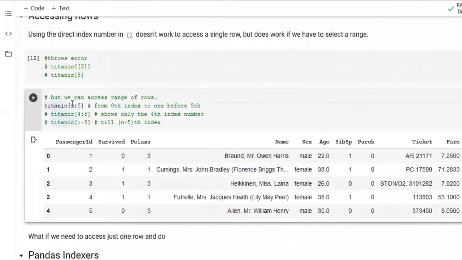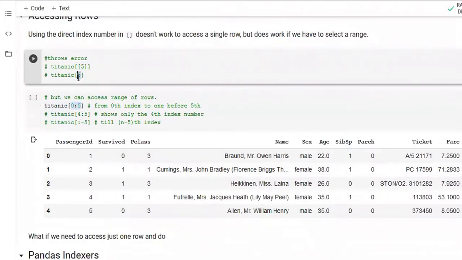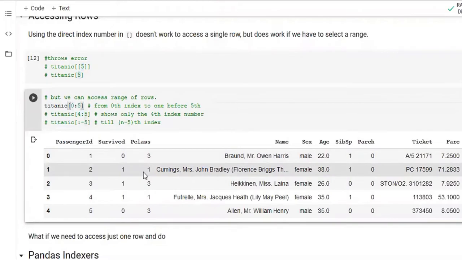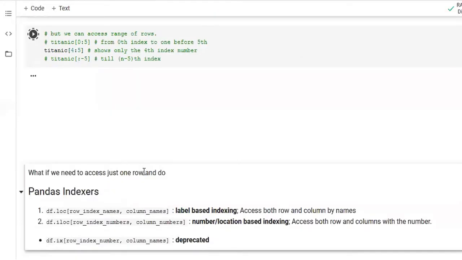But if we want to access the rows using the slicing version, this is called indexing, right? Everybody remember from the first session that when we are trying to access one element, it's called indexing, and when we are doing it for multiple, it's called slicing. So slicing is going to work perfectly here directly. It's going to give us the row numbers. For example, 0 to 5 I have accessed. If I want to access from 4 to 5, I can do that also.